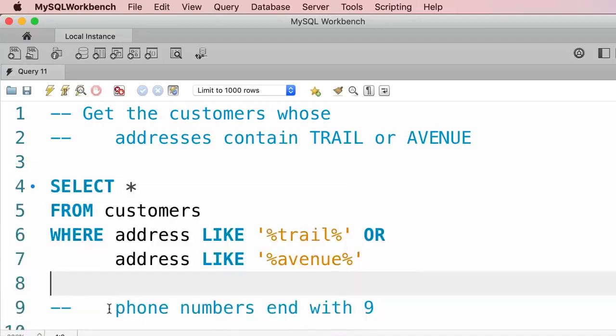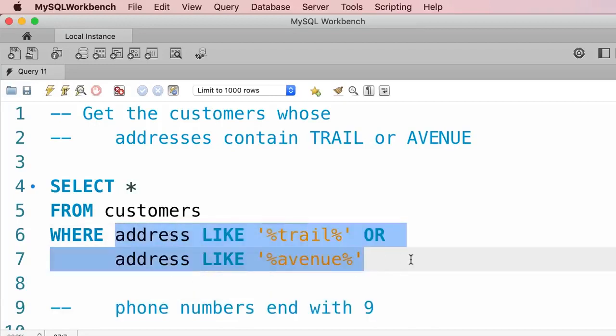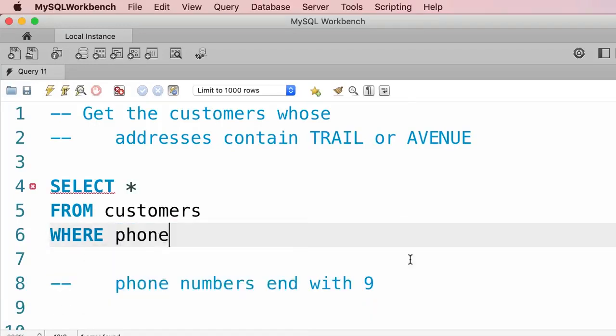We want to get the customers whose phone numbers end with 9. That is pretty easy. So let me change our where clause. Where phone, once again, we use the like operator, add a % followed by a 9. That's all you had to do.